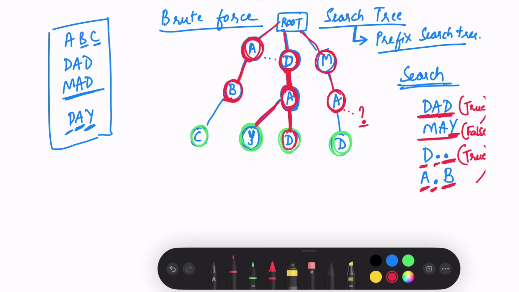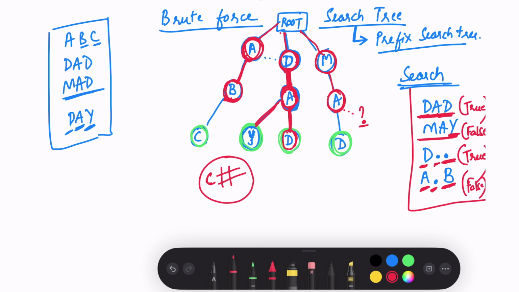Because underneath this B node, I don't have any other B nodes, I will return false. I hope you were able to understand this explanation. Let me show you how we can build this data structure using C#.